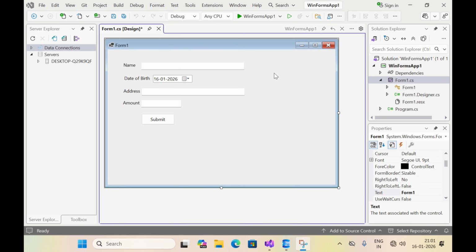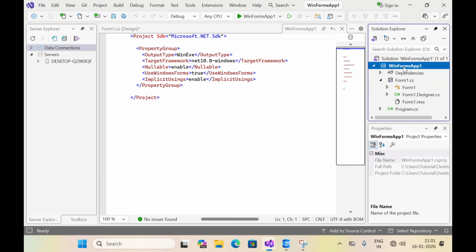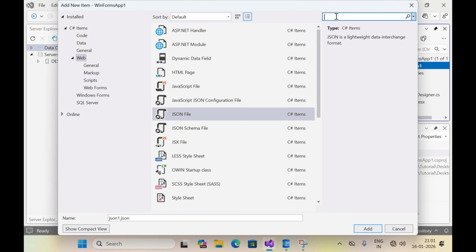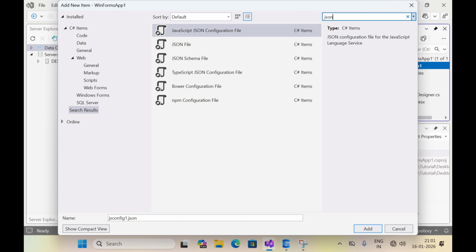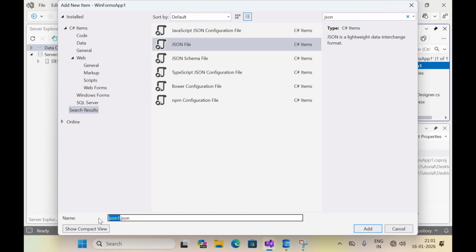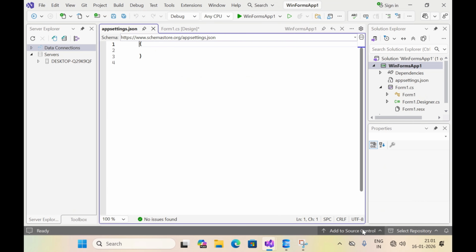Now let's try to connect the database. Select the project, right click, then click on add, then new item, and in the search bar type JSON. In my case, this JSON file is available. In your case, this file may not be available. I will explain the first one, then later I will explain that one. Change the file name to appsettings and hit add. In this, you have to paste this code.